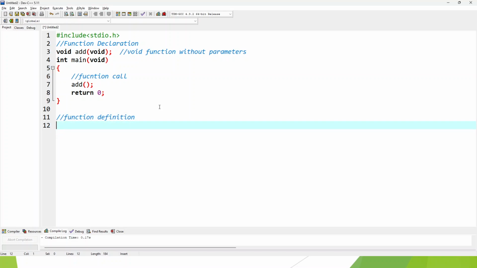Yes. Okay. How is the function defined? Return value void, add of void, no parameters. Here there is no need of specifying this void.